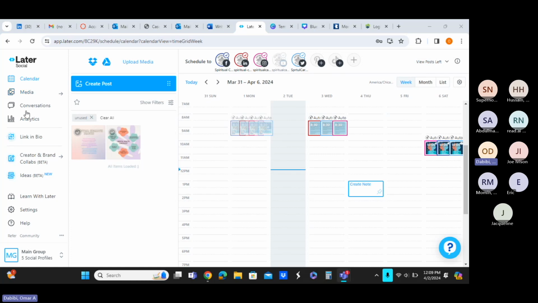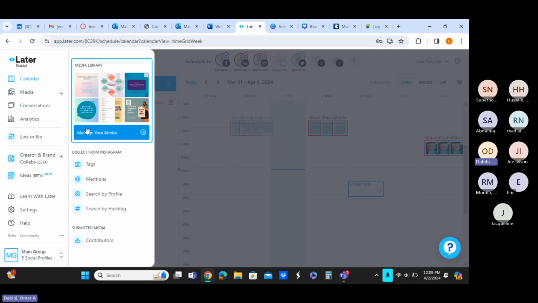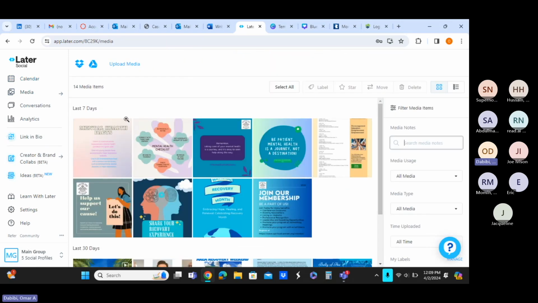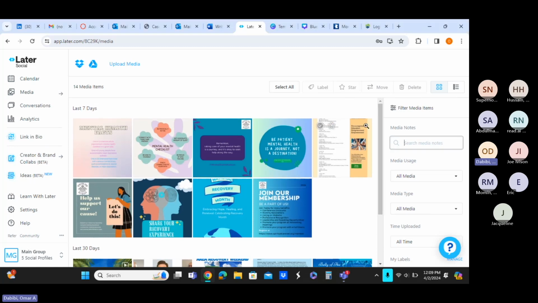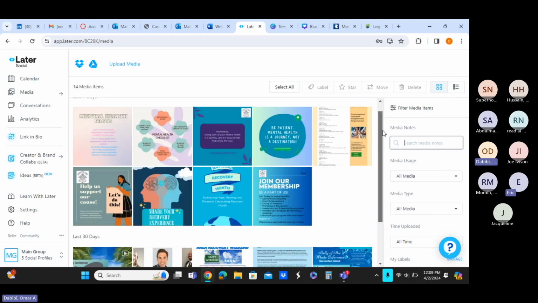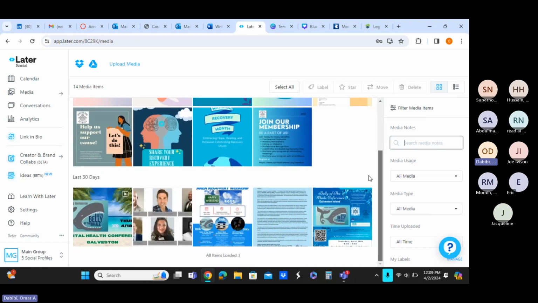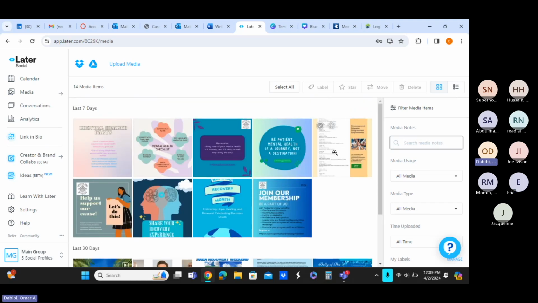Here on the left-hand side, you can see the different options you have. You click media. This is where you see all the media that's uploaded, what hasn't been uploaded. It's kind of like your media gallery. This is what happened in the last 30 days. This is what Eric provided. This is the post that we've made; I think Eric gave us this one. But yeah, this is like your media gallery.